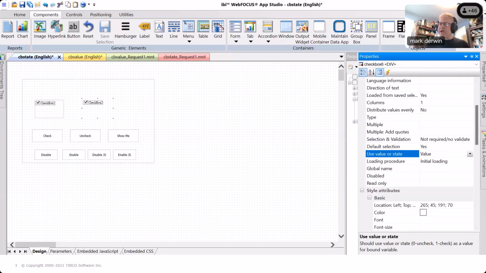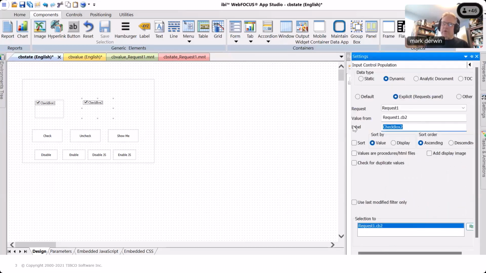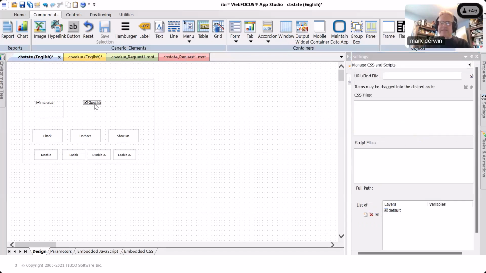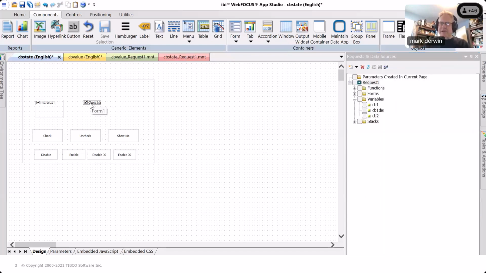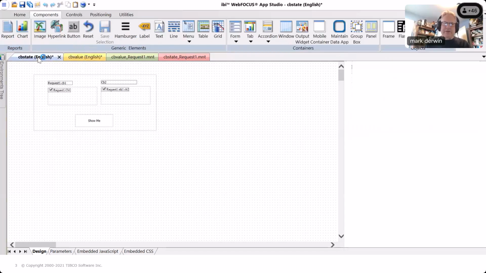And when I look at the property, the settings, I have a label. So I called it checkbox 2. I could call it check me. I can call it anything I want. And when I do, that label will appear for that checkbox. So let's run it real simple. This is checkbox state. That's what I want to deal with.